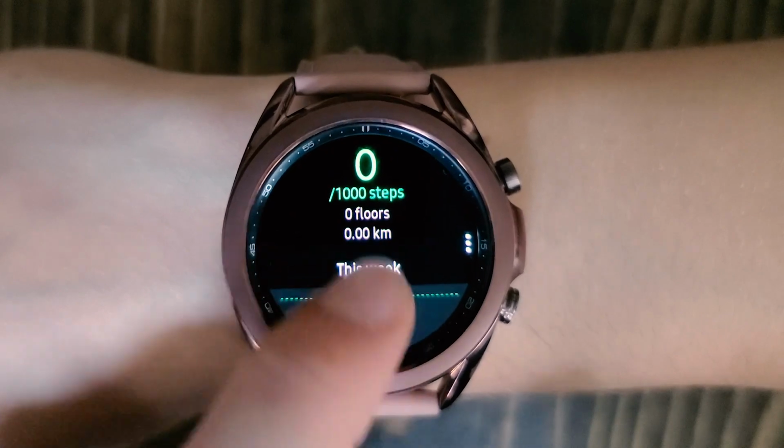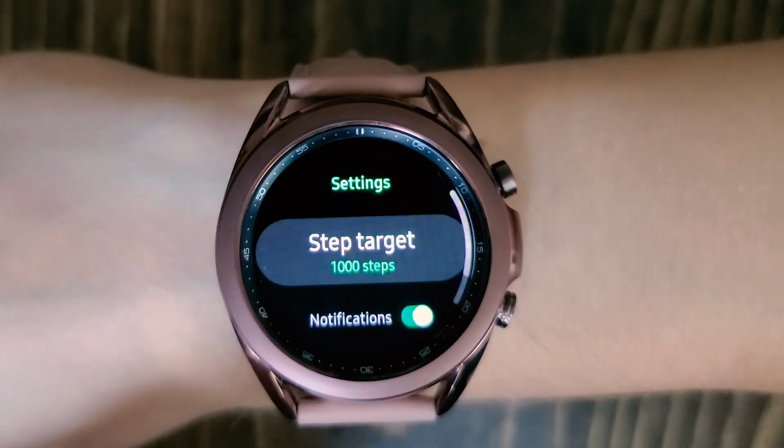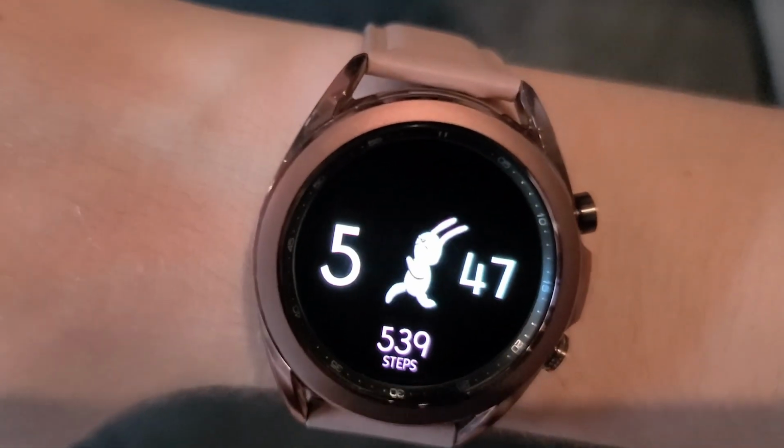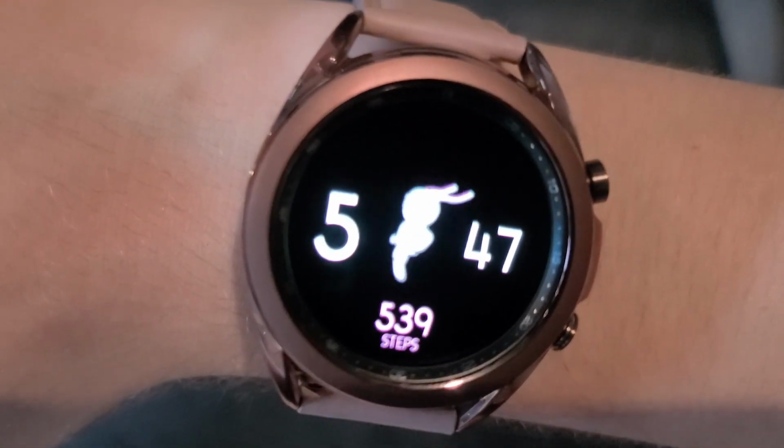So on a Galaxy Watch, users can set their step goal, how many steps they take each day. And then as the user gets closer to that goal, you as the developer of the watch face can have different animations play. This is a great way to have a little fun and make an engaging watch face.